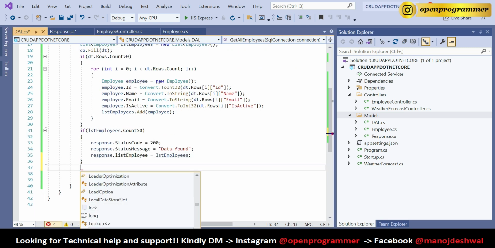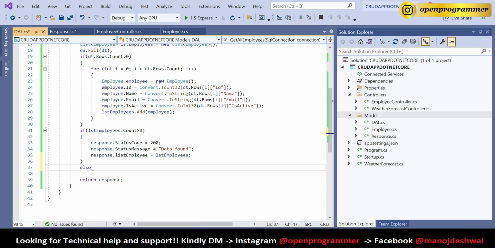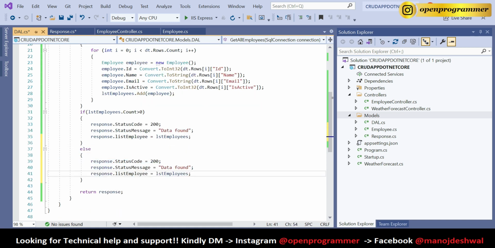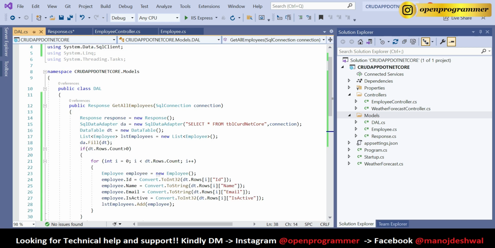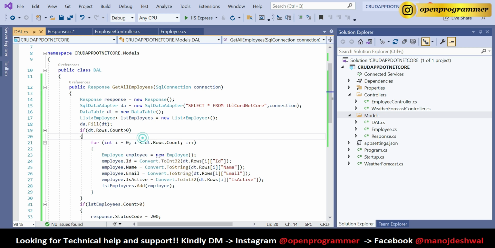And if the count is 0, then in that case we need to return a different response. So code will be 100 and no data found, and for this list employee we will pass null. So save. So this is our get method.